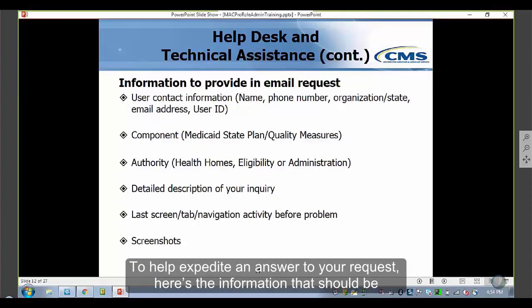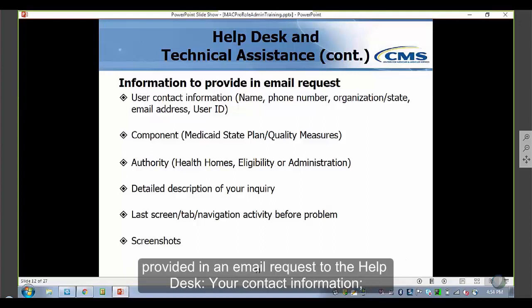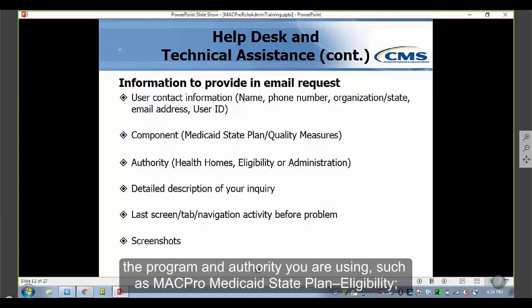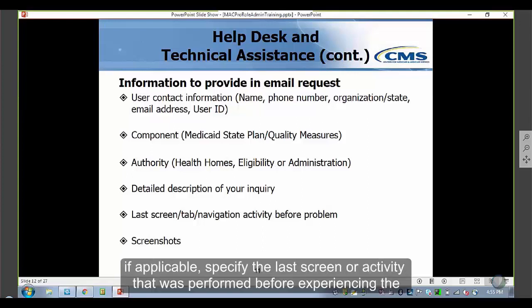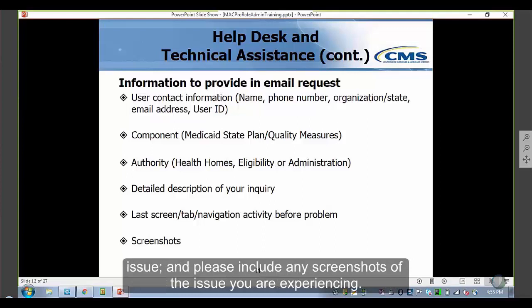To help expedite an answer to your request, here's the information that should be provided in an email request to the help desk. Your contact information, the program and authority you are using such as MACPro Medicaid State Plan eligibility, a detailed description of your inquiry, if applicable, specify the last screen or activity that was performed before experiencing the issue, and please include any screenshots of the issue that you are experiencing.